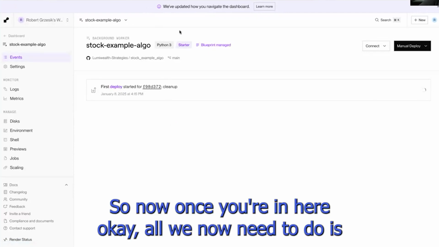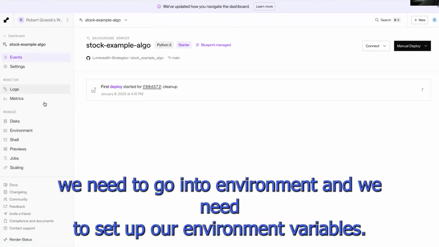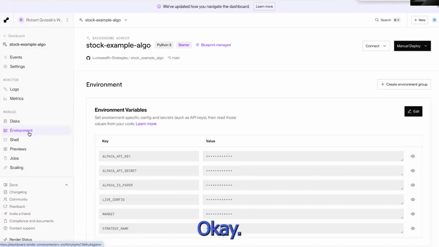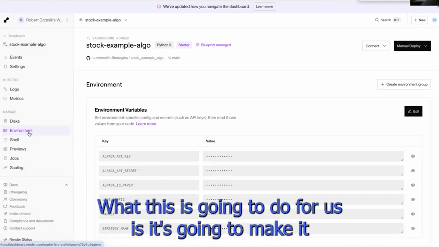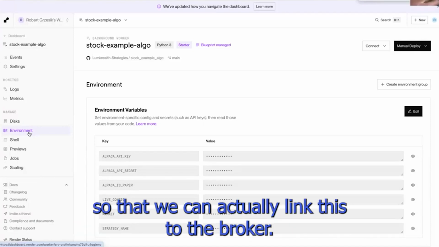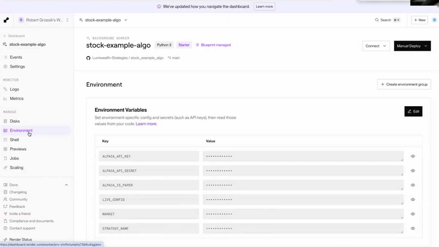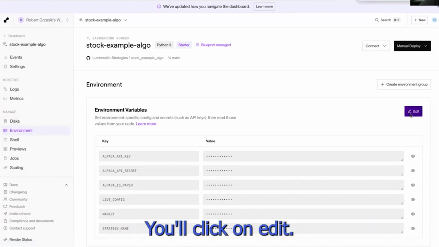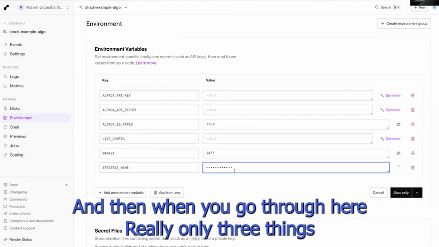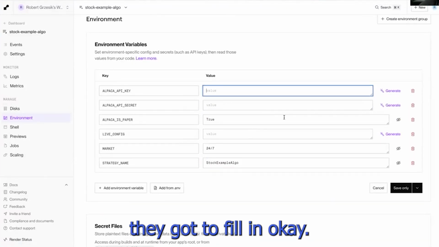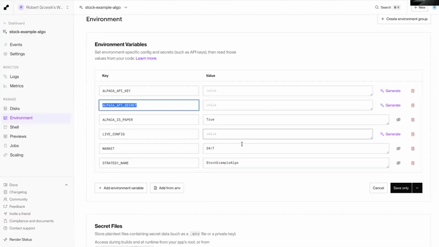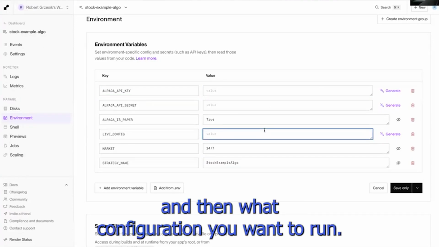Okay. So now once you're in here, all we need to do is go into environment and set up our environment variables. What this is going to do for us is make it so that we can actually link this to the broker. This is where we're going to be putting those API keys. So you'll click on environment, you'll click on edit, and then when you go through here, really only three things they've got to fill in. You fill in your API key, your API secret, and then what configuration you want to run.